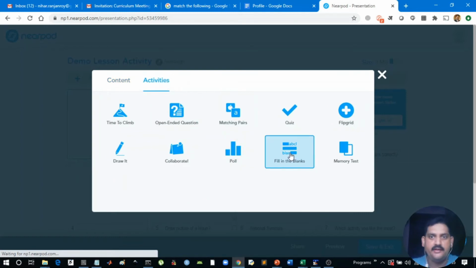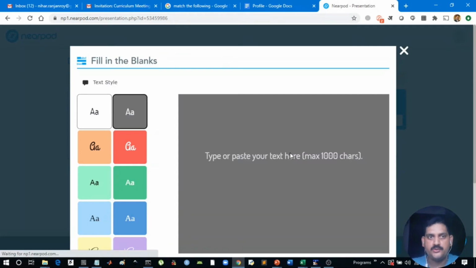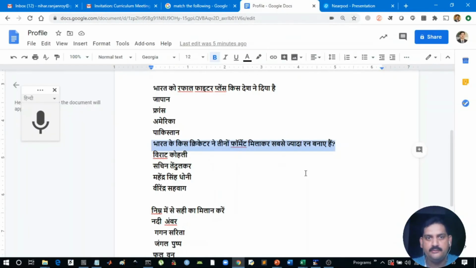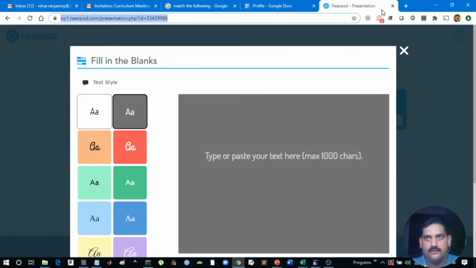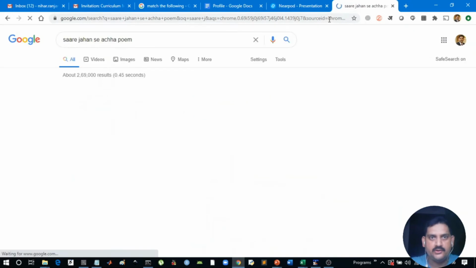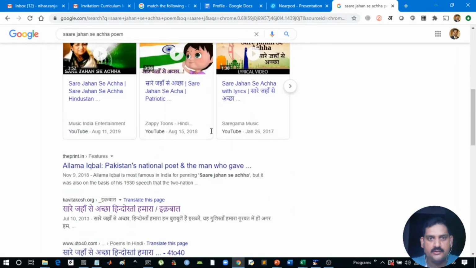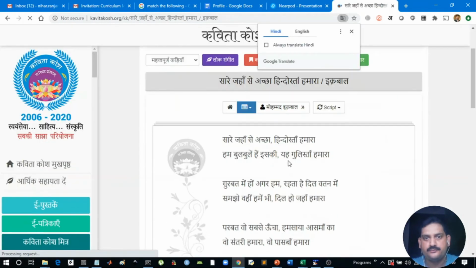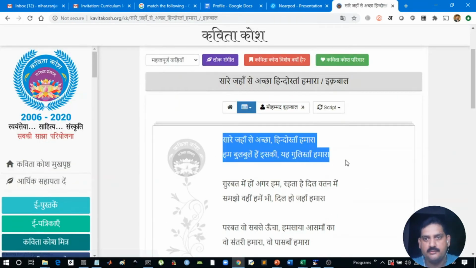Yes, this is a very interesting activity which students find easy. Now here you can write any text and you can remove the words which you want the students to fill, and it will be stored in a word box. But here let me do it for Hindi, because this is the difficult one. Famous poetry, Sare Jahan Se Acha. See, the lines are Sare Jahan Se Acha Hindustan Hamara.